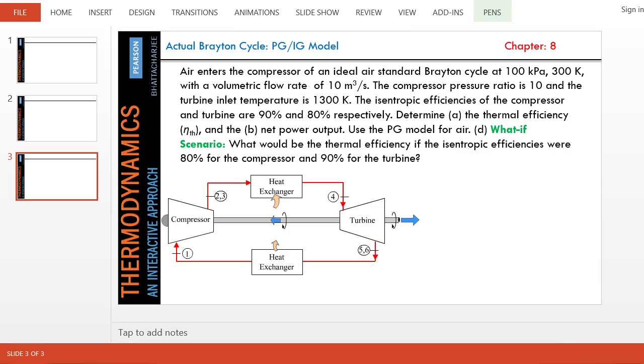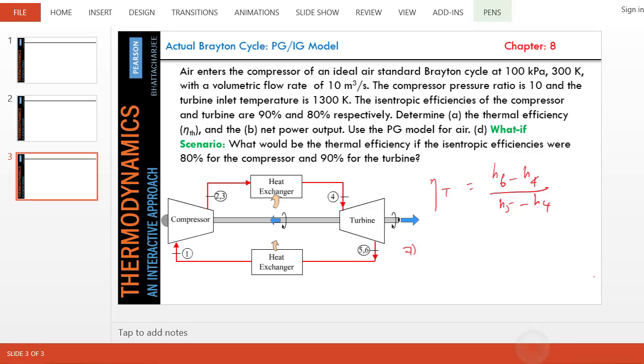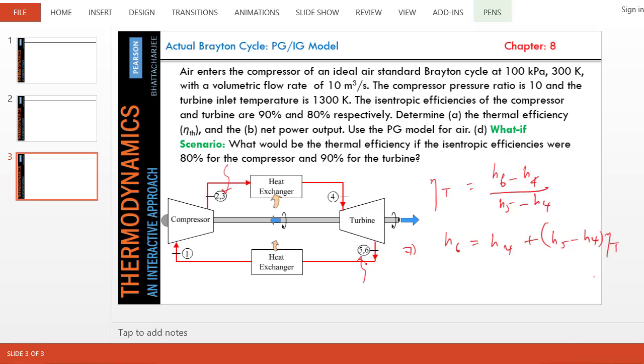Also for the turbine, we can write eta turbine, the turbine efficiency. In this case, the actual turbine produces less power, so it will be H6 minus H4, 6 being the actual exit state, and H5 minus H4 for the ideal turbine, giving us an equation for the actual turbine exit enthalpy, H4 plus H5 minus H4 times eta turbine. So these are the new states we introduced: state 3 and 6, the actual exit states of the compressor and turbine respectively.